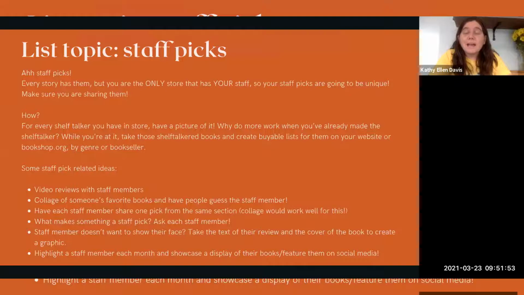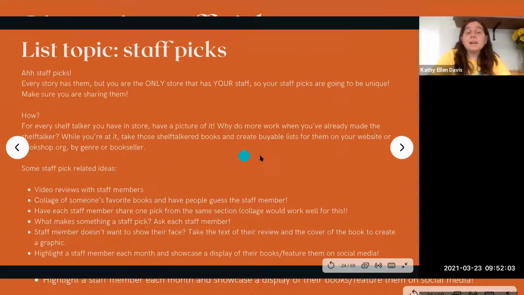What makes something a staff pick? Ask each staff member how they choose a staff pick. And if a staff member doesn't want to show their face, you can always take the text of their review and the cover of the book to create a graphic. And you could even highlight a staff member each month and showcase a display of their books or feature them in a social media list.